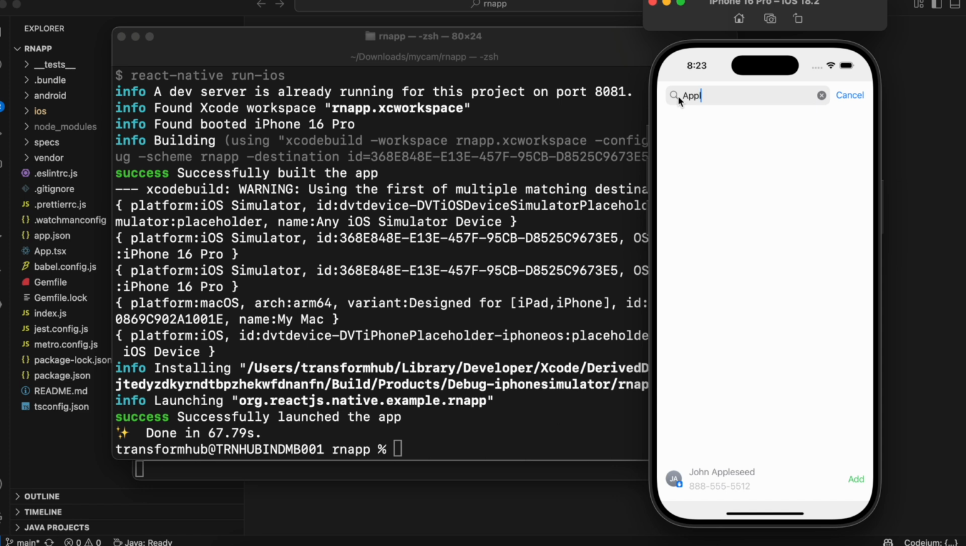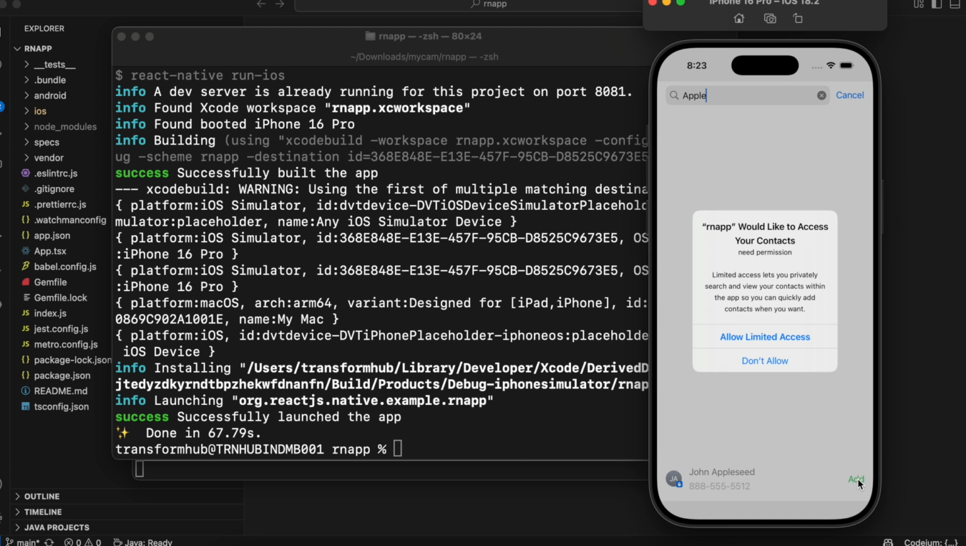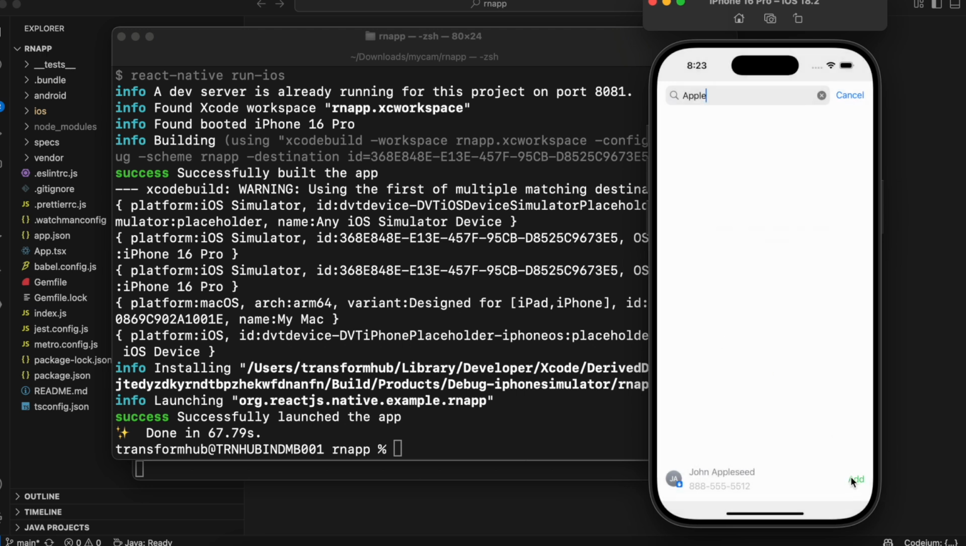I will just search for Apple Seed, and here you can see I'm able to see the contact. I'll click on this add button. For the very first time I need to give it permission, so I'll click on allow limited access. I'll click on add again, and here you can see this particular contact has been added. I'll try to select another one as well. So here you can see Anna is also present. I'll click on add, and here you can see both of them. If you want to add one more, I'll show you that, Kate. I'll click on add, and if I clear this out, here you can see we have this contact.